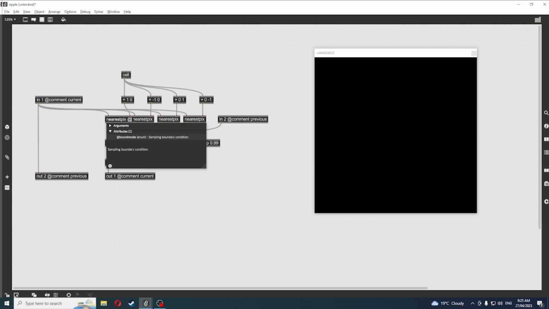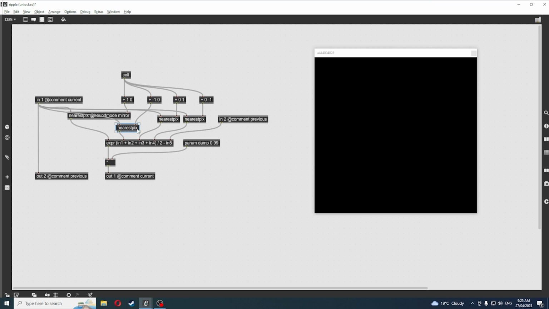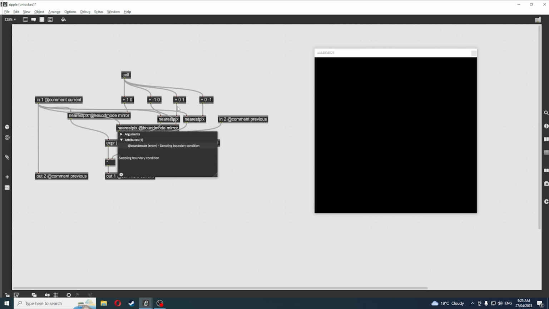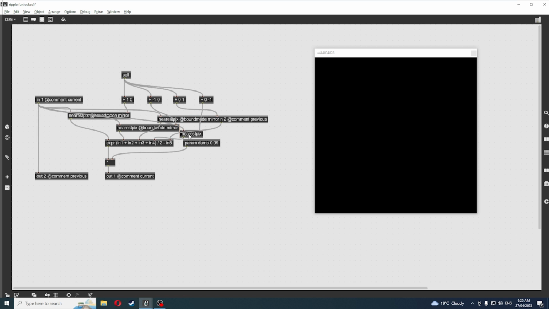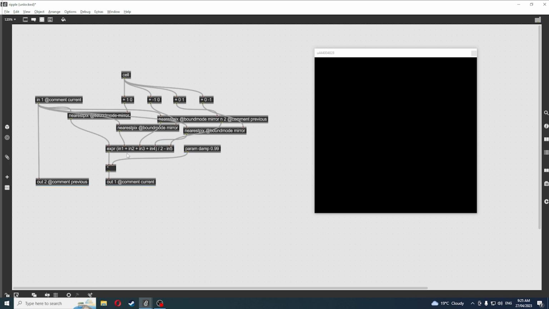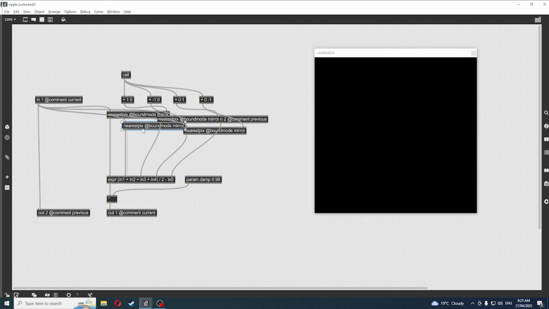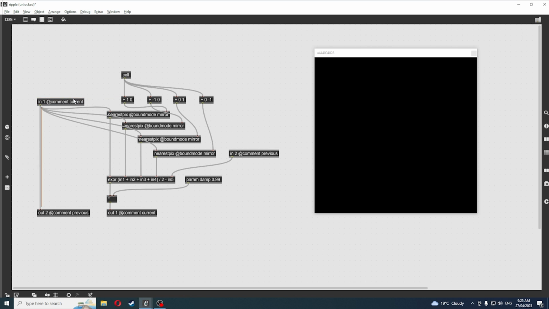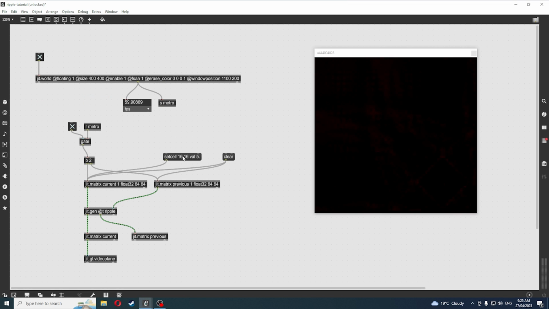We can change the bound mode of the nearest PIX object to mirror so the ripples reflect off the boundaries of our simulation rather than travel through, which will give us a nice effect. Now, if we increase the dimensions, we can get a higher quality ripple effect, which looks more neat.